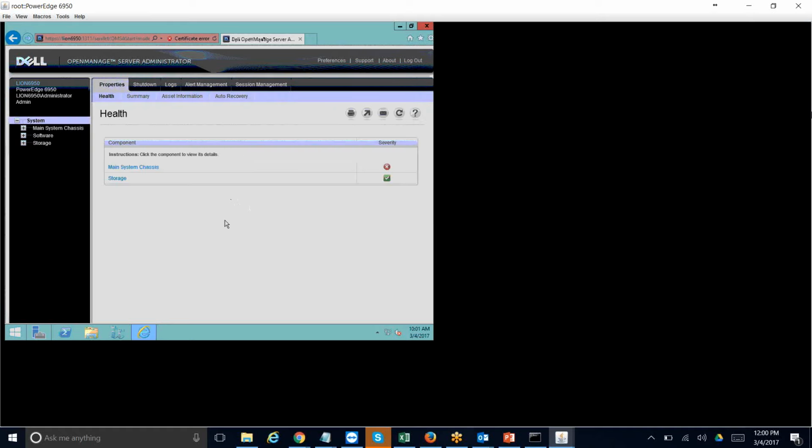Okay, now we are into OMSA. When you go into system, every OMSA is similar. Every server is similar. I can show you more latest servers also. I don't have it personally, but I can show you my company's. So this is how it looks.